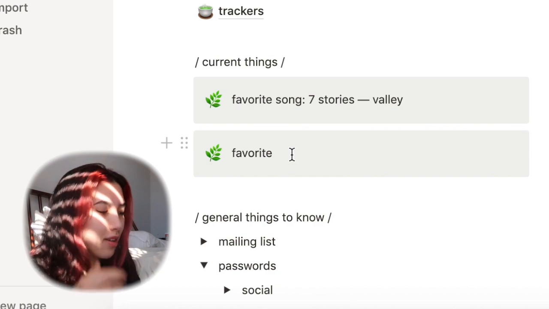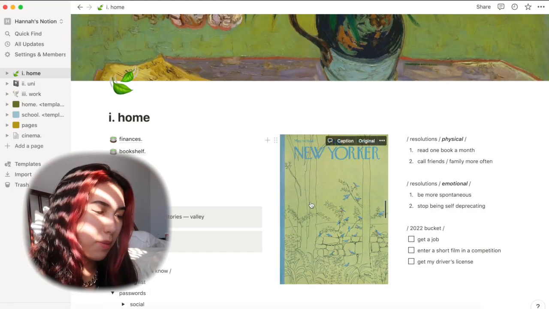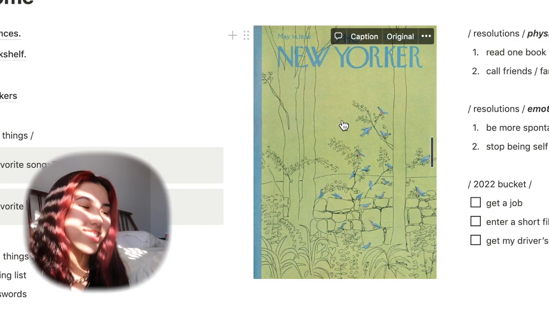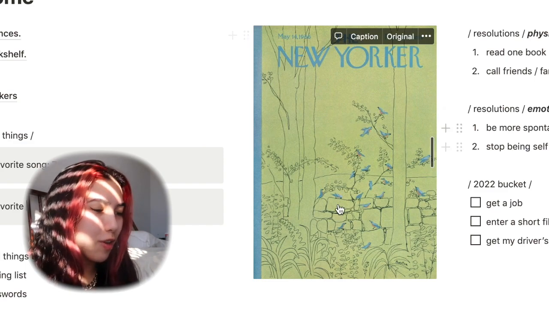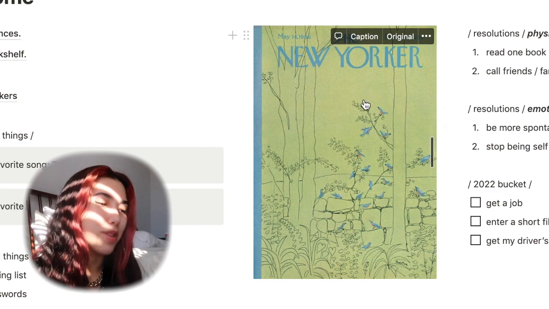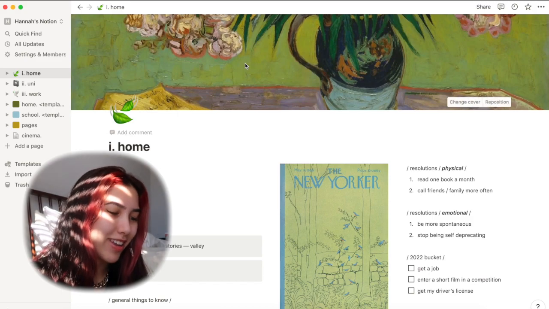Okay, so this is completely purposeless. It's mainly just for aesthetics, but I put a little New Yorker magazine front cover because it matches with the little green theme that I've got going on here.